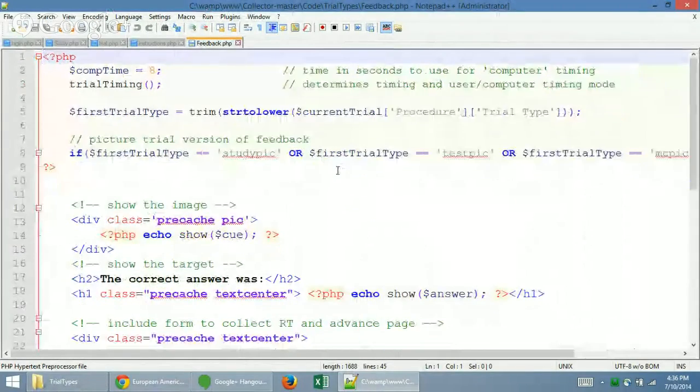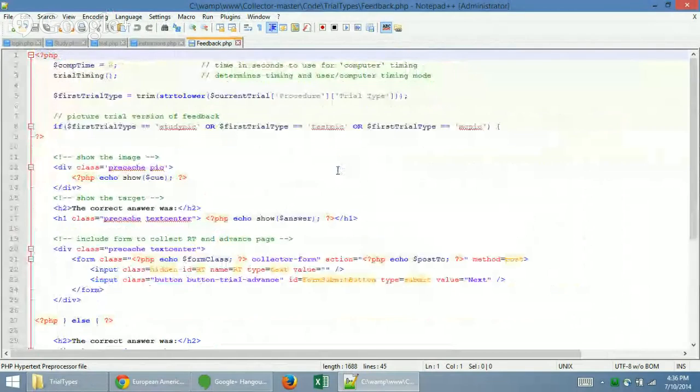So here's the test pick, which means show me the big image and then give me a box to type what I think the label is. I'm calling the exact same row as before.